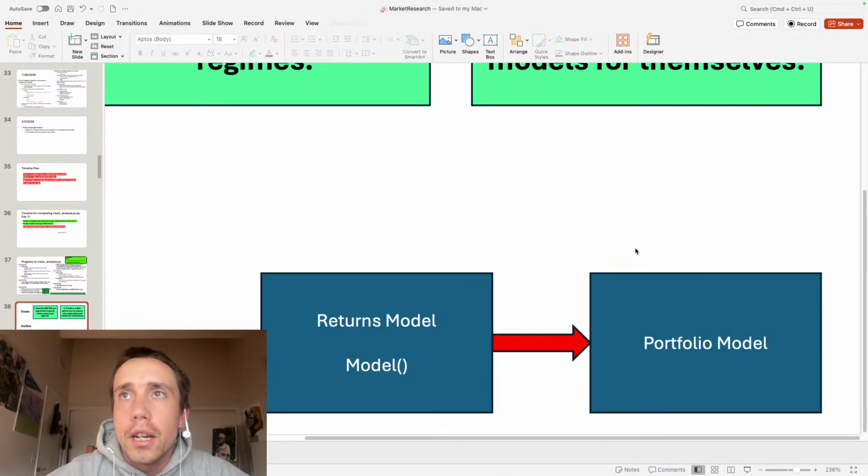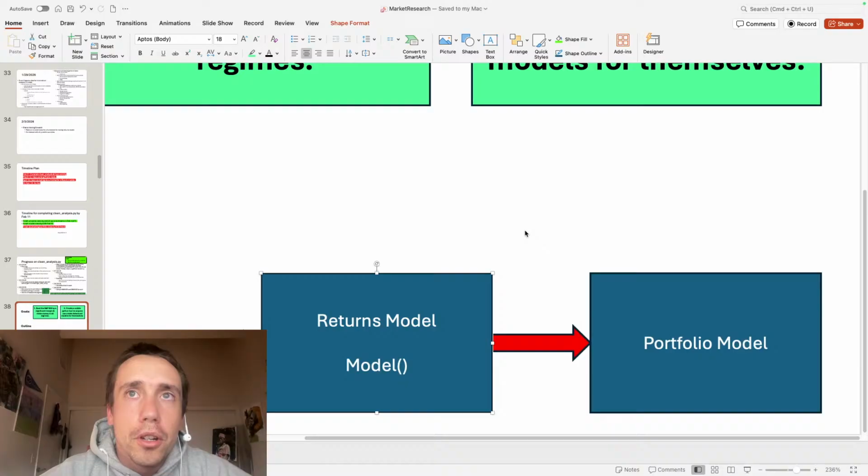Then I'm going to plug that into a portfolio level model, which is going to decide how to allocate real money based on the output of this model. So that's what I'm working on.